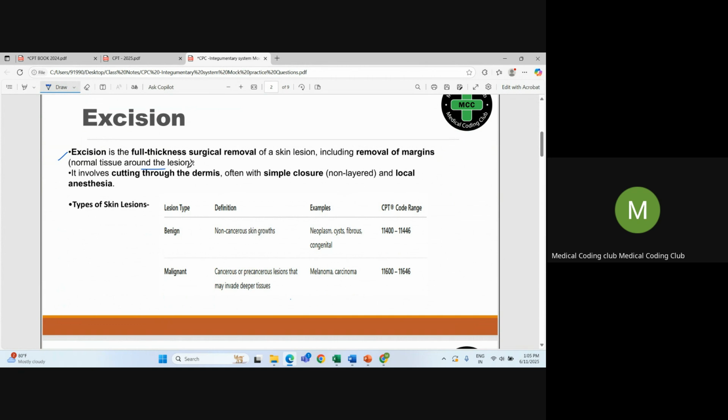Whatever abnormal lesion they are going to excise, around that abnormal lesion they may take a little extra skin. That will be considered as margin. Next, it involves cutting through the dermis, often with a simple closure. Usually after excision, they may close utilizing a simple layered closure, and local anesthesia will be used.